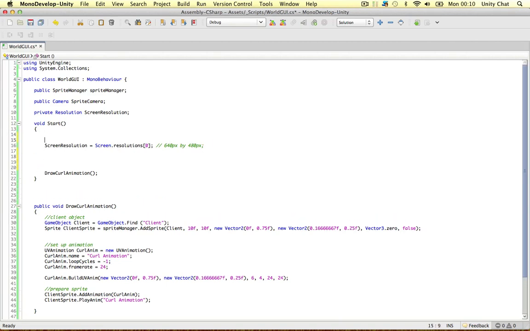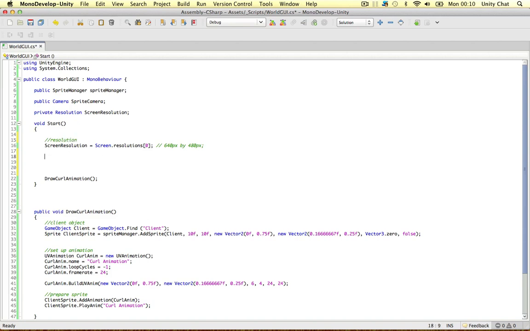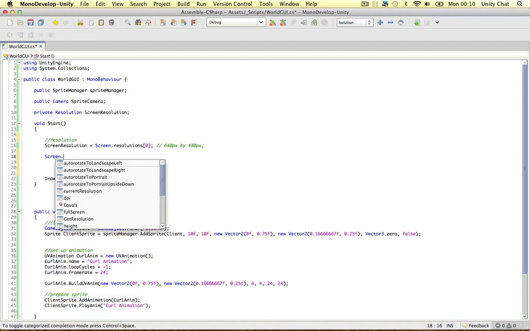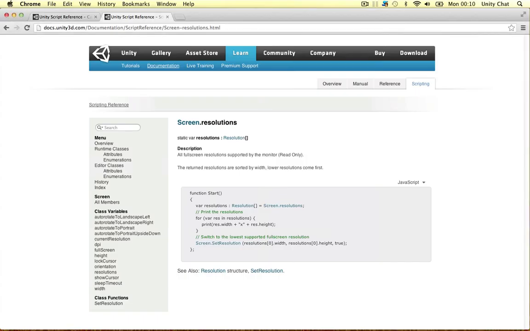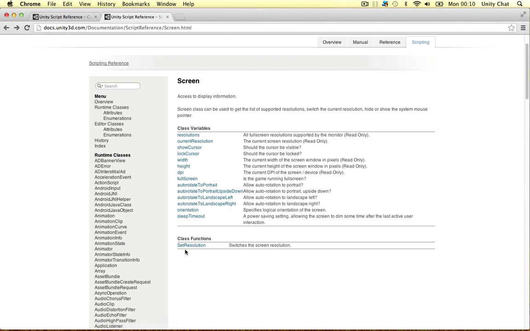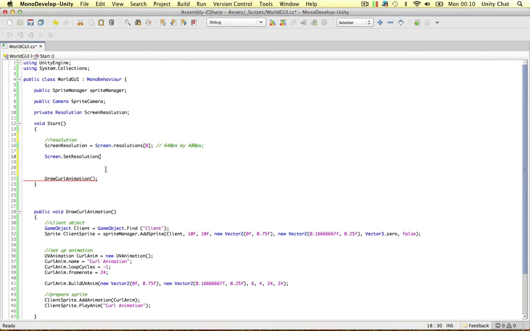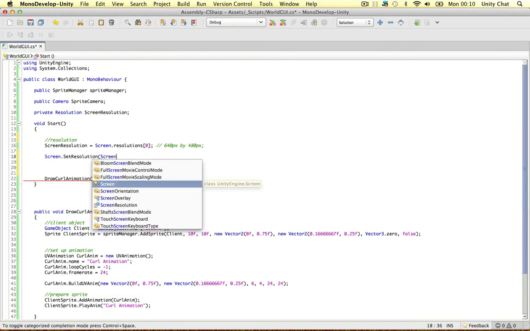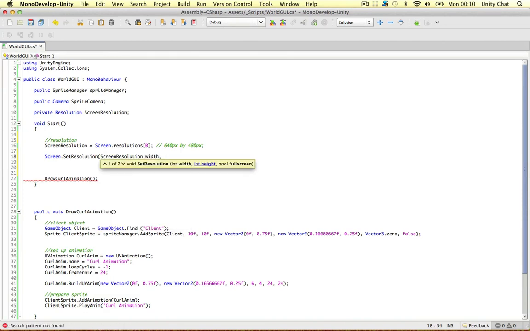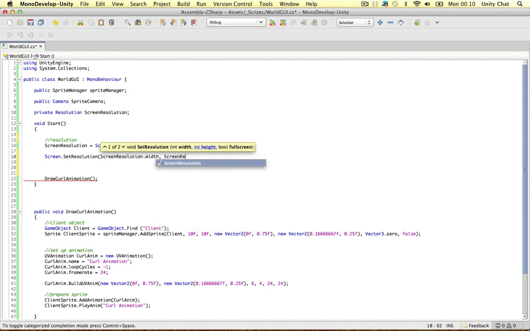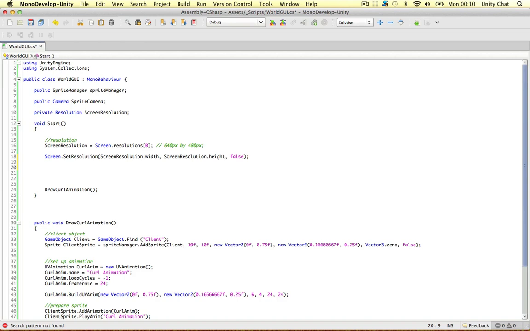So now we've got it. Okay, this is the resolution. We can now set the resolution. So to do that, we can say screen set resolution. Boom, let's go back to the scripting reference, and there's only one function in this class, and it's set resolution. So we need to bring in the width, the height, and whether it's full screen or not, and preferred refresh rate, not very important in this video. So I'll say screen resolution dot width from this object here, screen resolution height, and then false. I'm not going to run it in full screen.